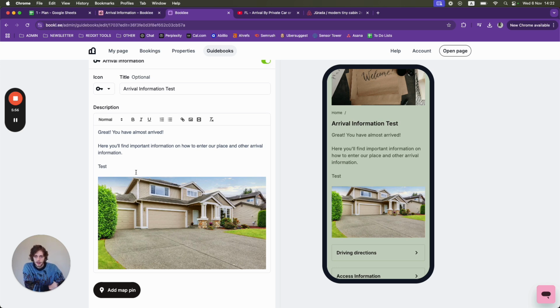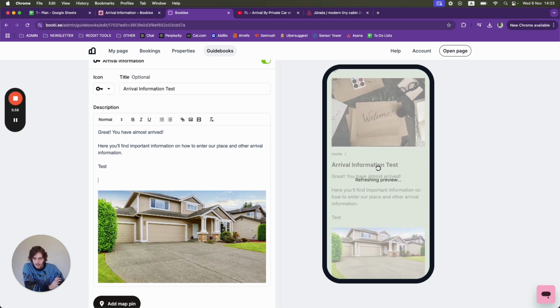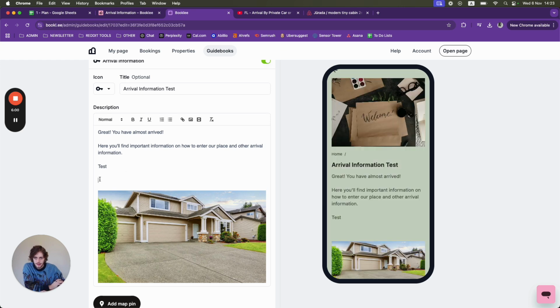And as for videos, pretty similar procedure. You simply click where you want to add the video itself, then click this video icon over here, and you will need to paste in the YouTube URL link of the video you want to import.